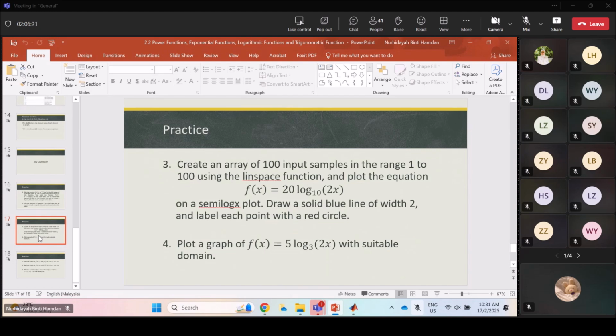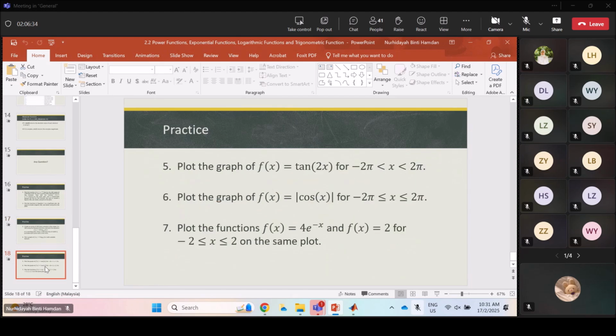Okay, and also number 4 is like number 5, but now it is log base 3 of x, with a suitable domain, so it's up to you to find your x and also your y limit. Okay. Let's look at question 5. Plot the graph of tan x for x between negative 2 pi to 2 pi.